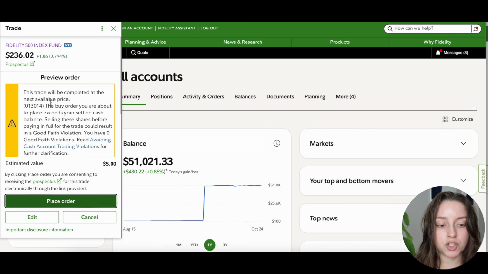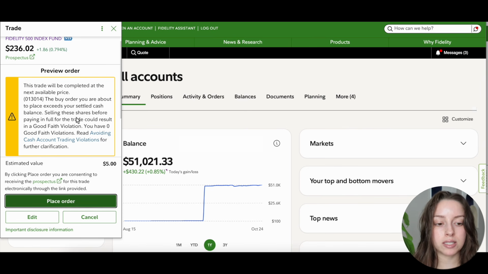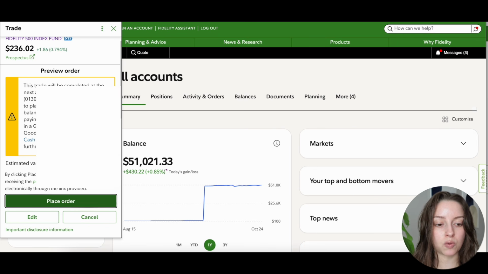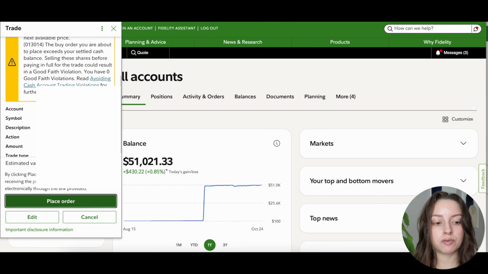And then it's just telling me this trade will be completed at the next available price, because the stock market fluctuates and the stock market is open during certain hours. So this will take place at that next trade. Nothing to stress about. This all will happen in the background. You just want to review everything here.